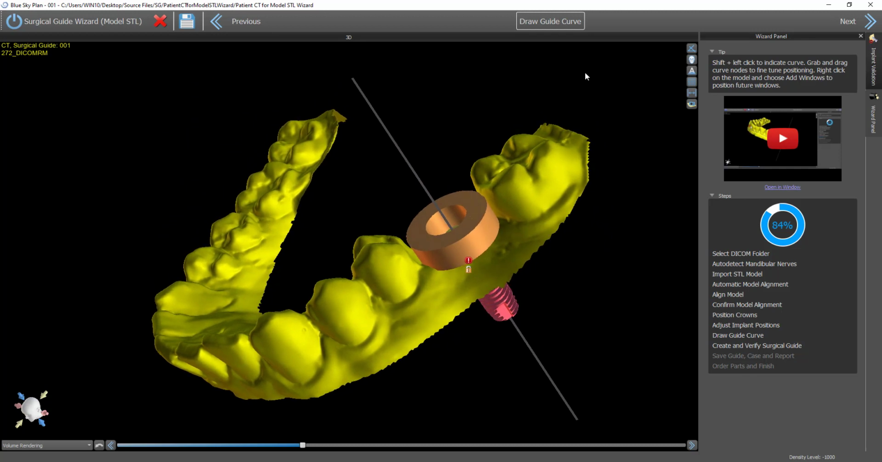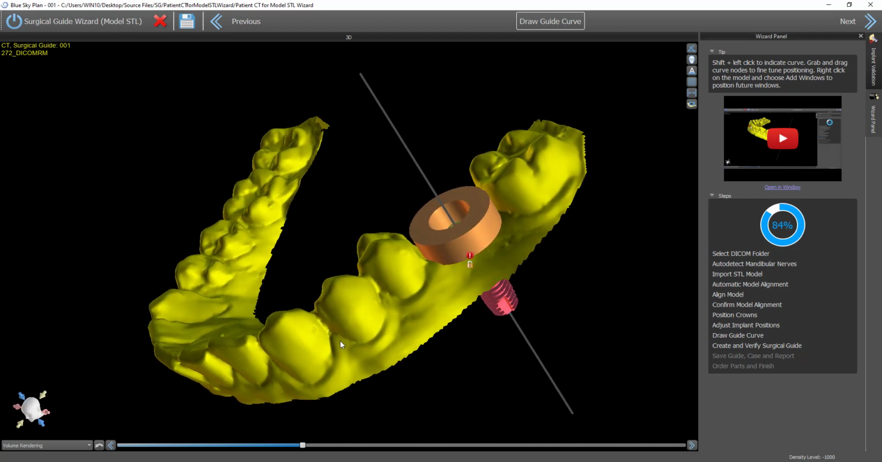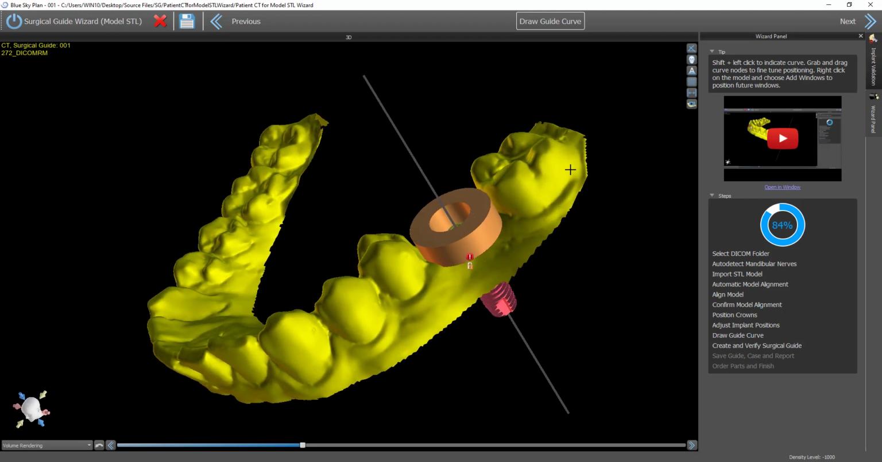What we're moving forward to now is drawing the guide curve. The guide curve is going to outline the size and location of the surgical guide being created. In order to do so, I'm going to hold down the shift key. In general, to mark things in the software, you hold down the shift key. And then with my left mouse button, I'm just going to go ahead and define the area on which I would like the surgical guide to sit.